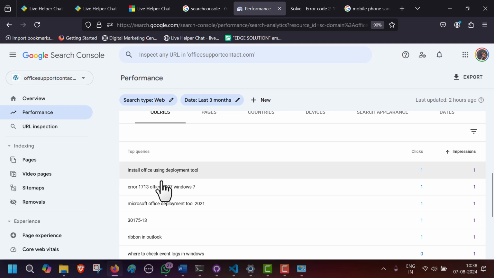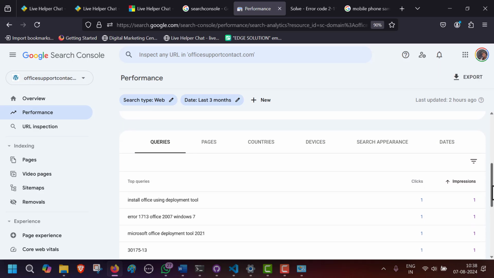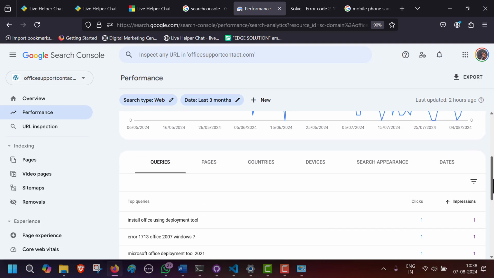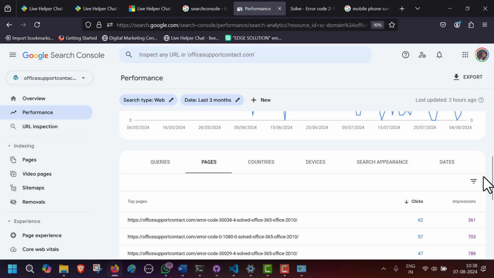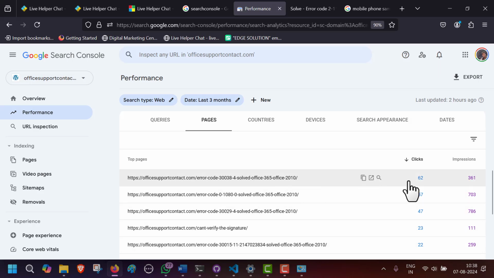Let me show you the difference between a query and a keyword. Some users might search with a number of words, and this is a single user. They have searched in a unique way, their own way, and Google will record everything. It will start recording this kind of data for you only when you submit your sitemap and confirm that you are the owner of this website.